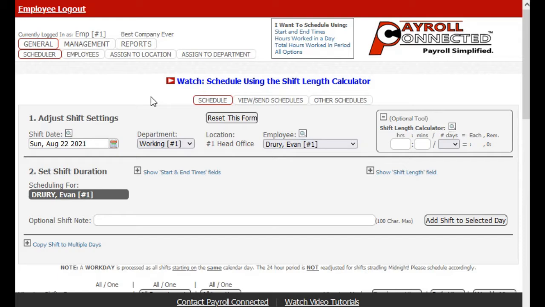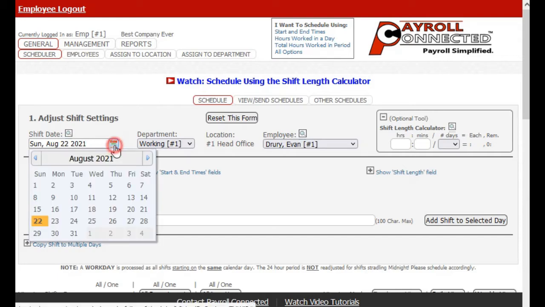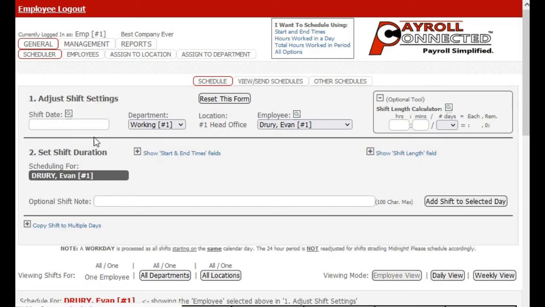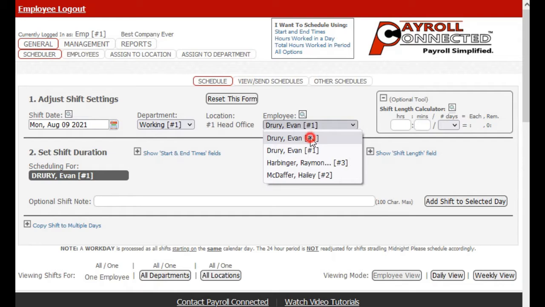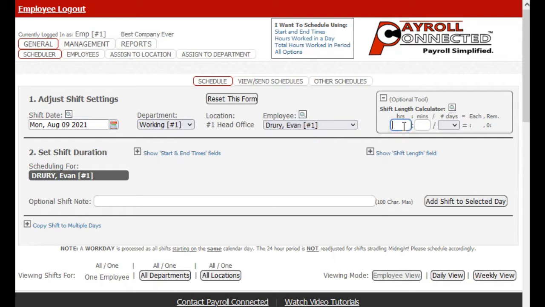Alright, let's get going. So the first step is to choose the first day that the employee worked in the pay period. In this case, it'll be August 9th. And then select the correct employee. In the shift length calculator, enter the number of hours the employee worked in the pay period and the number of minutes if applicable. In this case, there's none.